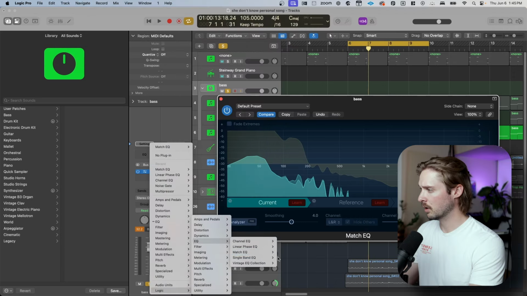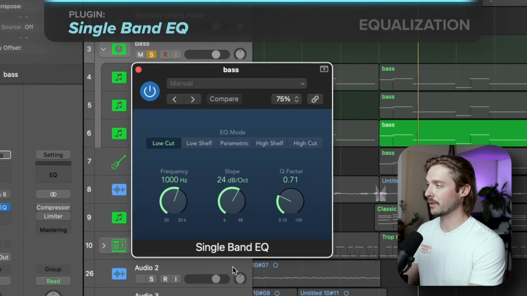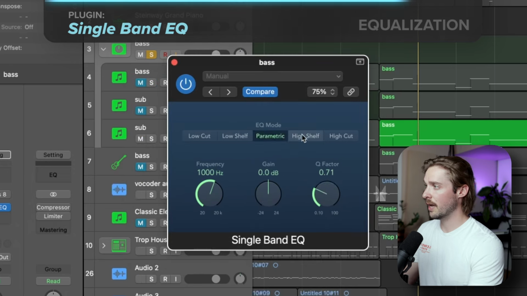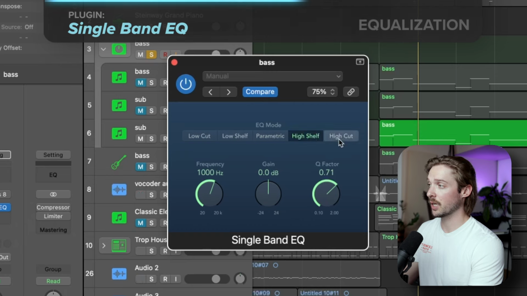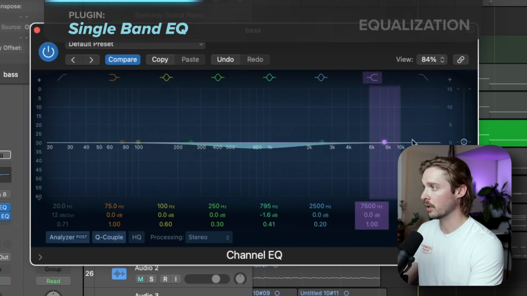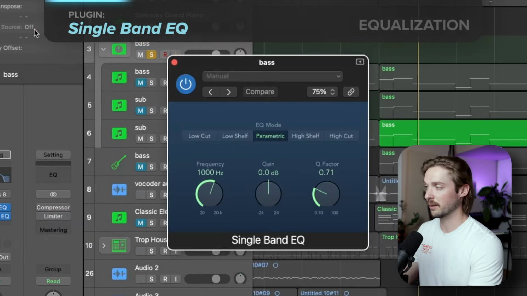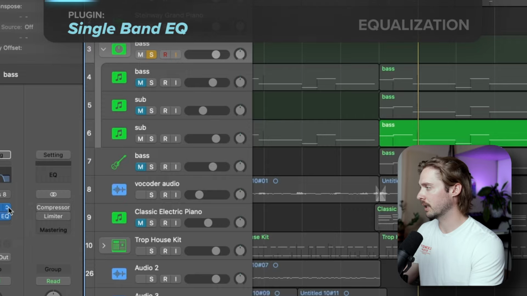We'll go to EQ. Go to single band EQ here. Single band EQ is just exactly how it sounds. You have the Q factor, the slope, and the frequency. This doesn't have a visual aspect to it, which actually can be quite helpful, but it does have the different types that we were talking about: a high cut, a low cut, low shelf, a high shelf, or parametric, which is that bell-shaped EQ we were talking about before. High shelf, low cut, high cut. Same, but different. But let's move on. I don't use that single EQ ever.